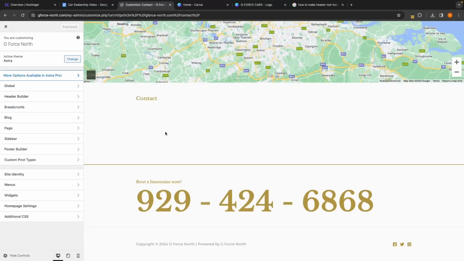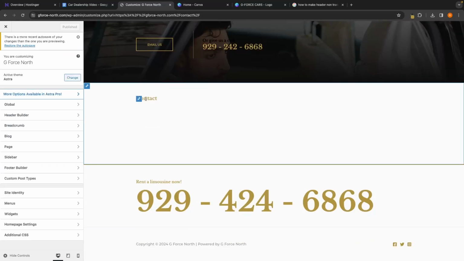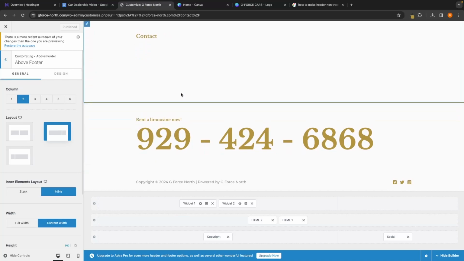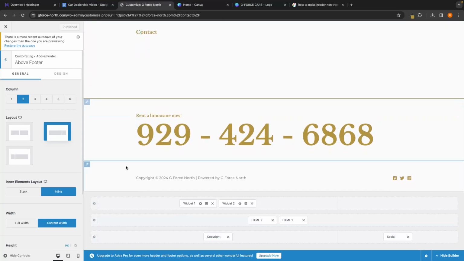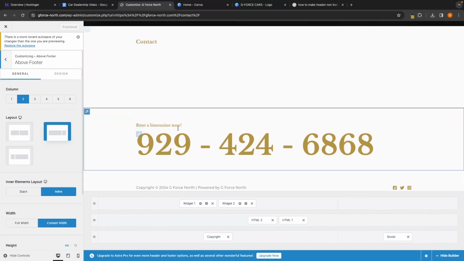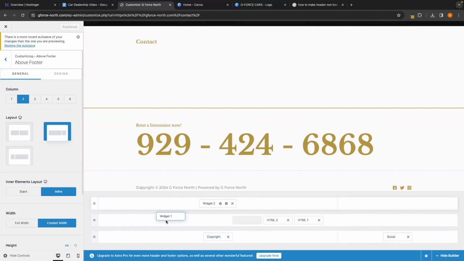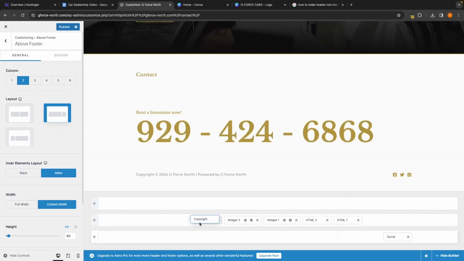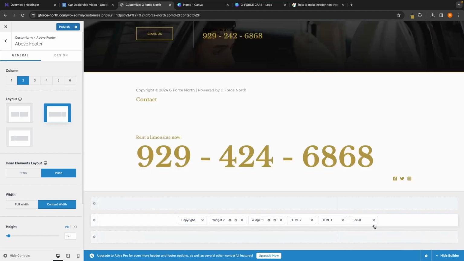From here, we can then go down to the footer menu here at the bottom. Then go to the top left corner of this top section right here. Click on this pencil icon. And as you can see right now, it's like we have 3 different footer sections. So to get rid of these, just drag widget 1 onto the second line, widget 2 onto the second line, drag copyright up, and then social up as well. That's going to delete all of these and just give us this one section.